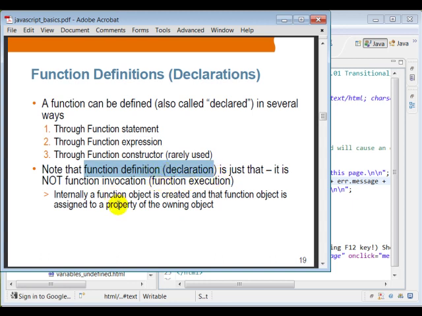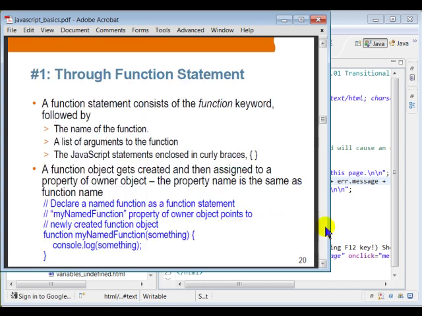So basically what happens is that when you declare a function, internally a function object is created, and that function object is assigned to a property of the owning object. Okay, so I'm going to explain this one in a bit more detail using an example in the following slide. So if you don't understand what I'm talking about here, that's fine. Alright, so let's take a look at the first example of creating a function.